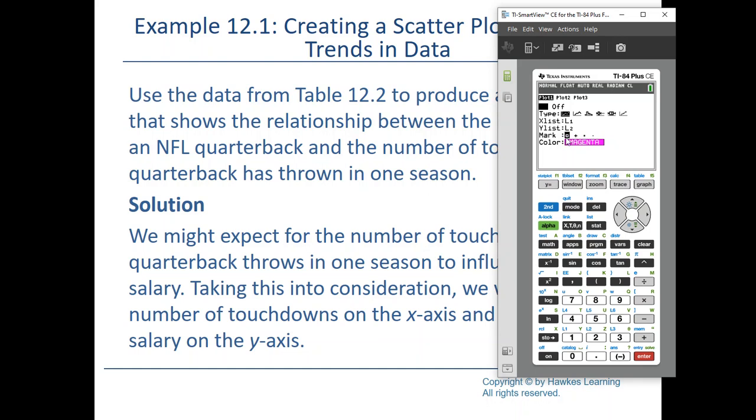I do recommend the big square looking dots. It makes it a little bit easier for them to stand out, but you can do smaller if you feel like it. Okay, once you've got that in there, I am going to go to y equals, make sure this is clear, and then zoom 9. Again, I always want to hit zoom and the number 9.